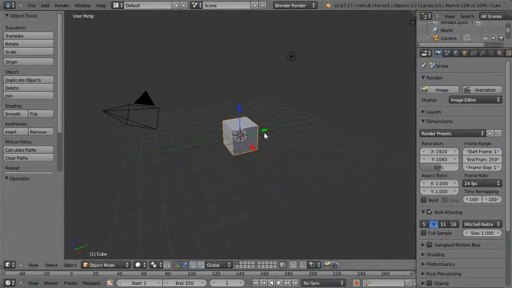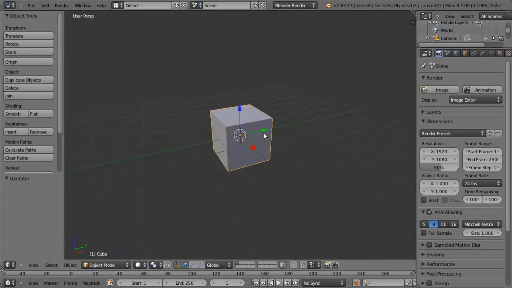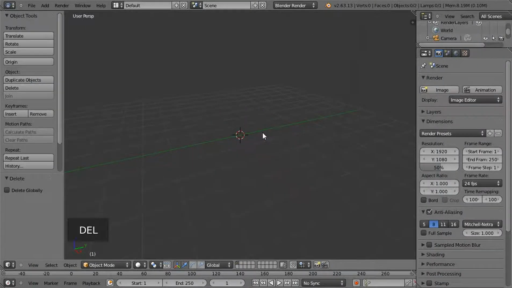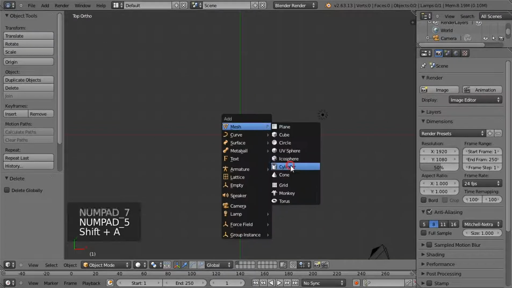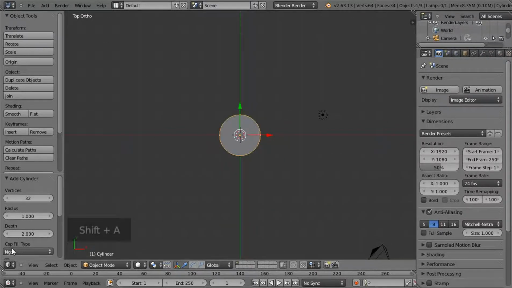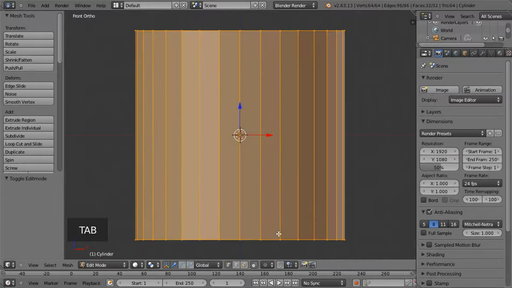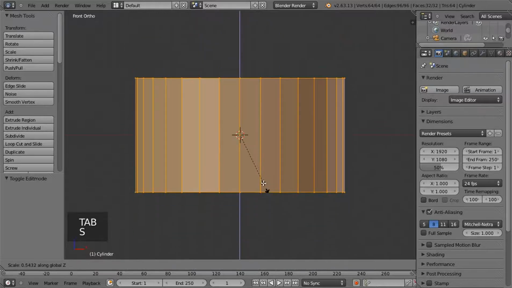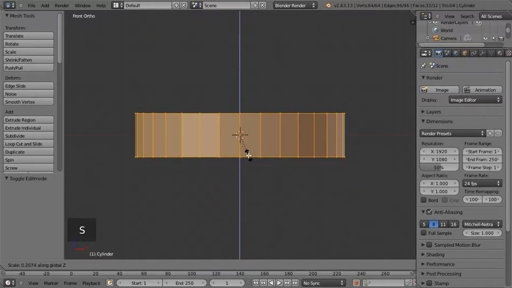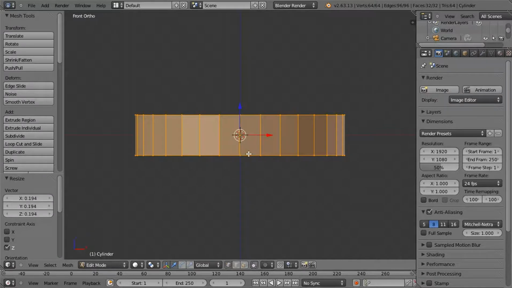Okay, let's get into Blender and delete this default cube, and now add a cylinder. For the cap fill type, change this one to nothing and leave the other settings as they are. Now press Tab to enter edit mode and scale in the Z axis like that.